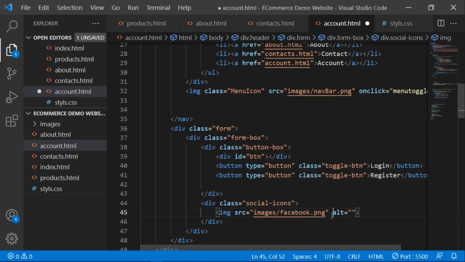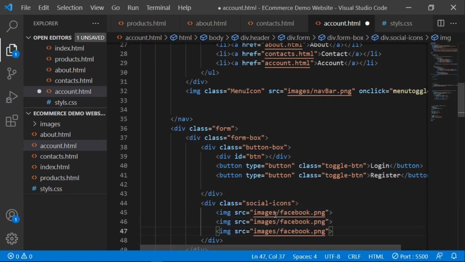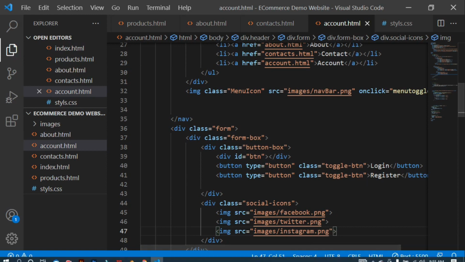Remember, if you don't have it, you can use the font, those are Google fonts, or you can just download the icon on the internet. But now let me duplicate this, Shift Alt and the arrow key pointing downward. Let me make three of them, and then here I'm going to change it to Twitter, and then here I'm going to give it Instagram. First of all, let me save and see if it is appearing on the browser.